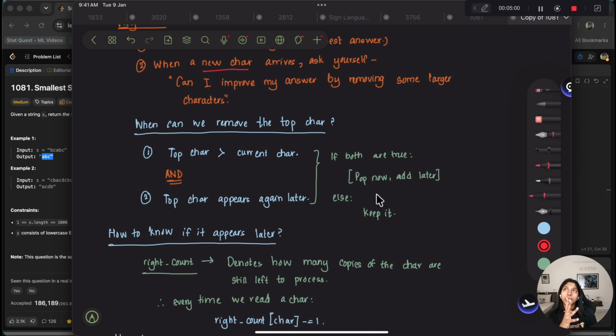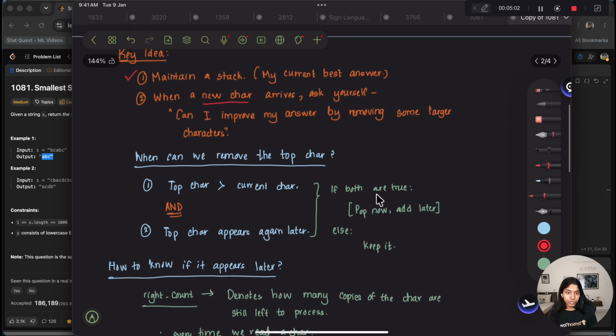Okay, so as I mentioned, we ask ourselves this question, can I remove something from the stack, right? And you know that the stack is last in, first out, right? So I can't remove things from the middle. I have to remove them in a certain order.